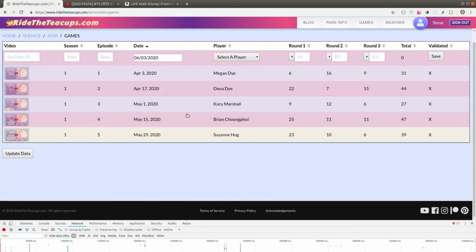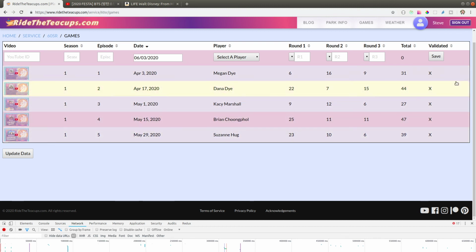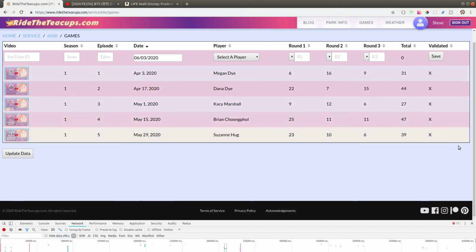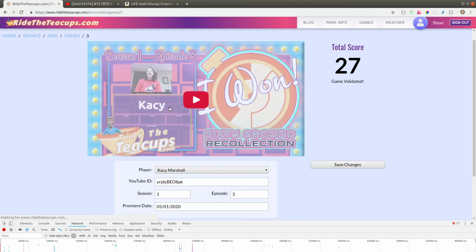And then the actual games themselves, I can see each different game that's actually been set up, what the round score was, the total, which is not stored but instead is calculated, and whether I've manually validated the game. I don't want people to be able to create games and just set up their own high scores. So in addition to creating the entry, I have to actually go in and validate it, and that's a different permission as well.